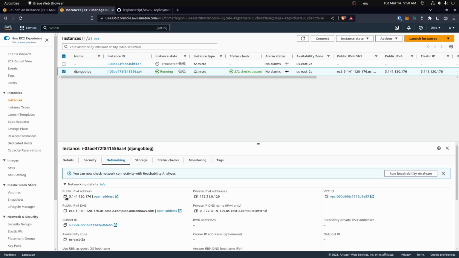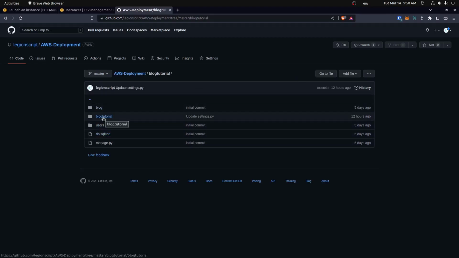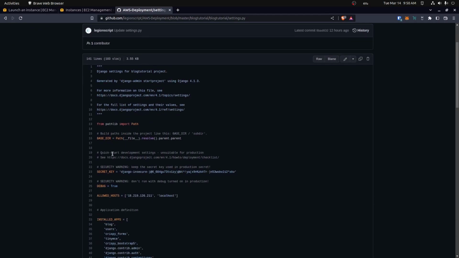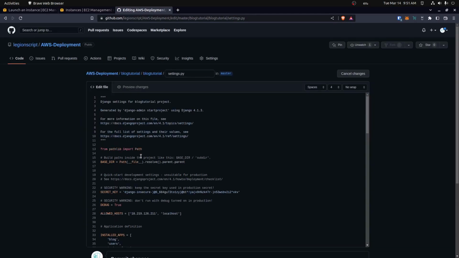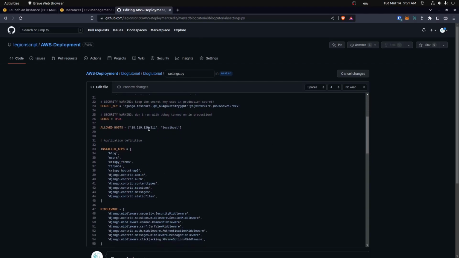So if I go ahead and select or copy this public IP address, I can then go down into our project here, jump into our settings again, and I can edit the file here by clicking this edit button. Of course, you can't do this on here, but if you're on your own project, make sure you edit it and you add in the IP address inside the allowed host.